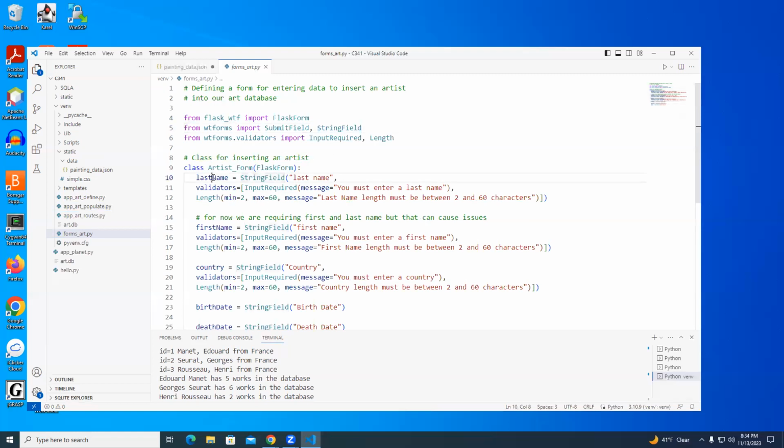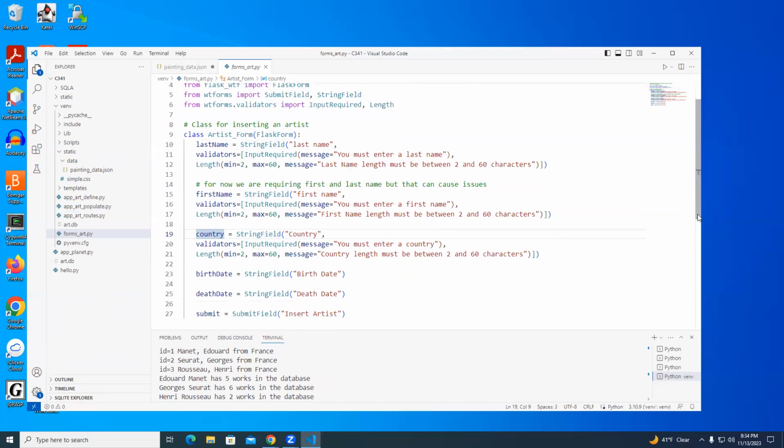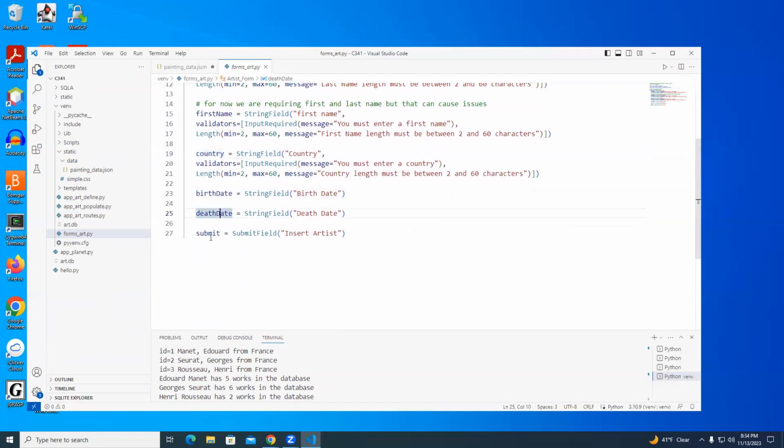So I'm saying I have a last name, which is a string field. This is the label last name. I'm going to say you must have one, and it should be more than 2 and less than 60. First name, same. Country, pretty much the same. Birth date, death date, and a submit button. I didn't do any validating on the birth date and the death date.